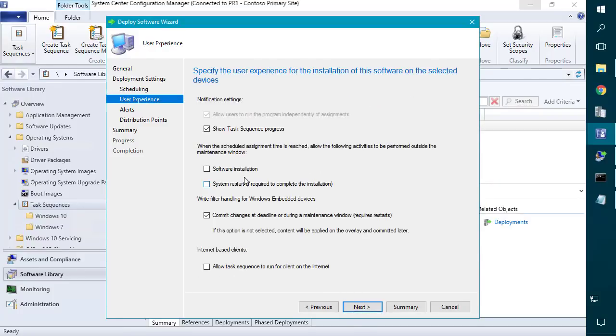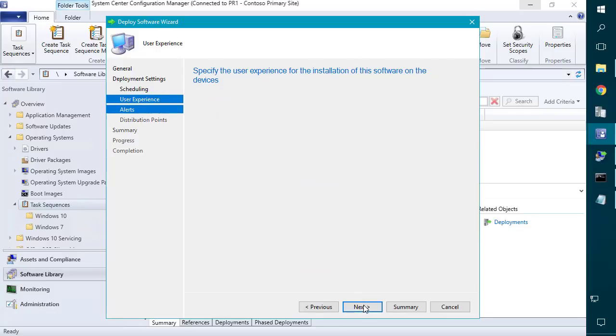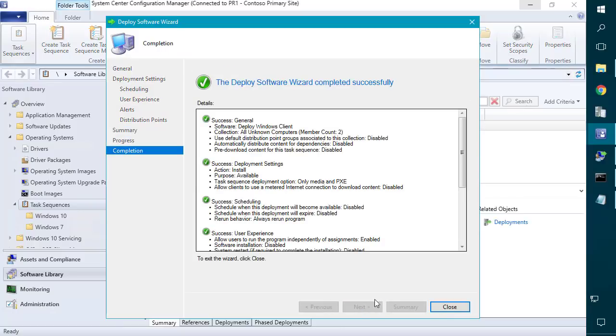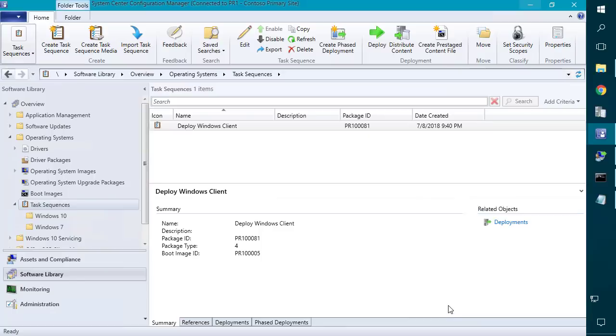I'll leave all the defaults here. None of these should really apply for a PXE boot. For the distribution point, we allow fallback in the scenario that we didn't have the package there. I don't think that should apply in our scenario. And then we'll deploy that. Then close.